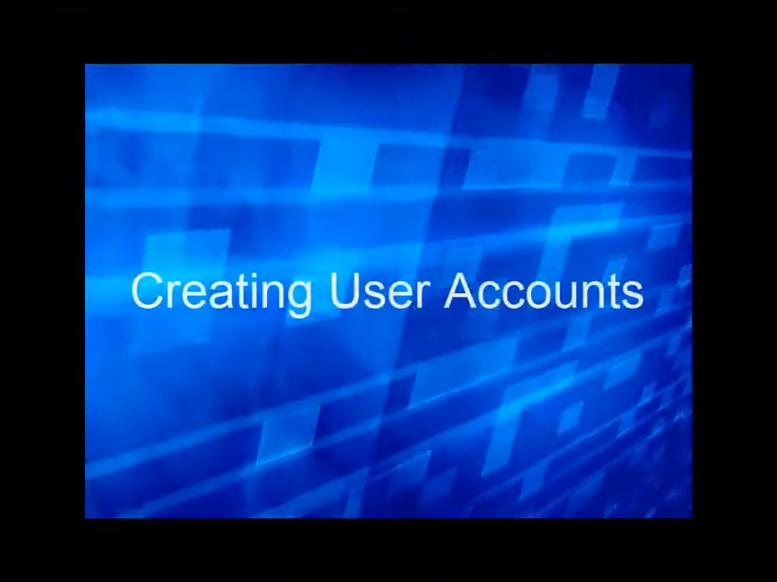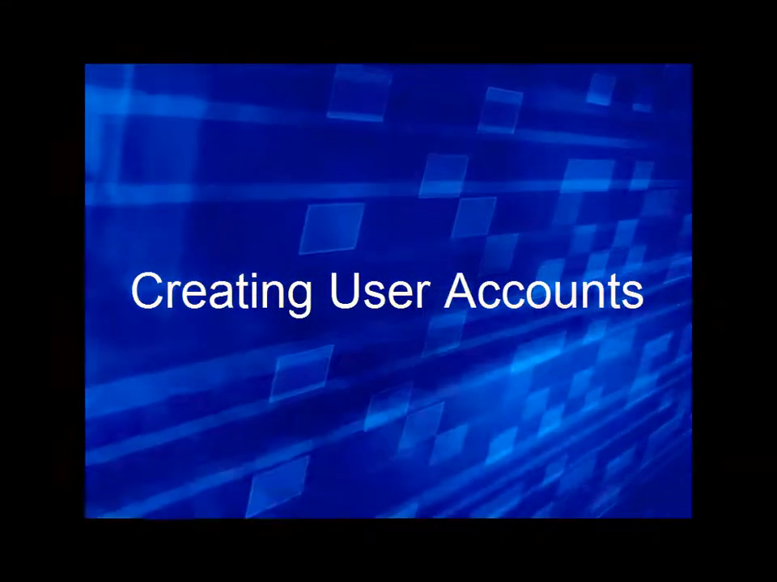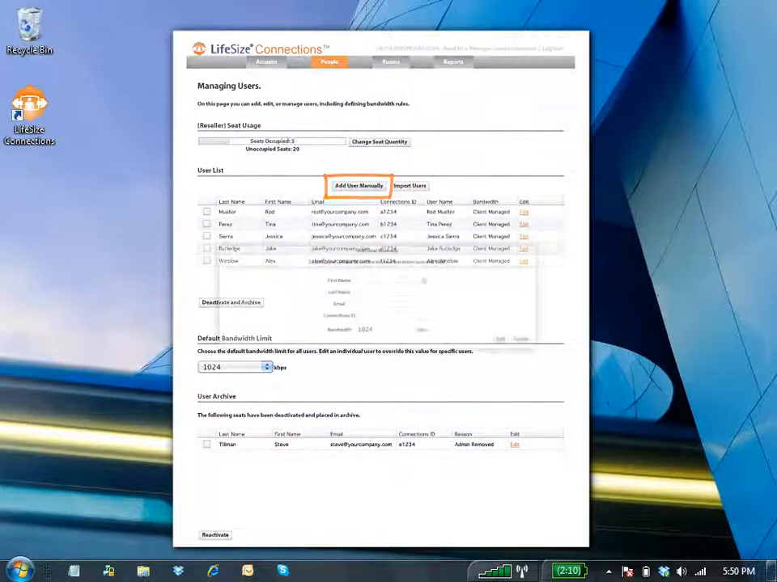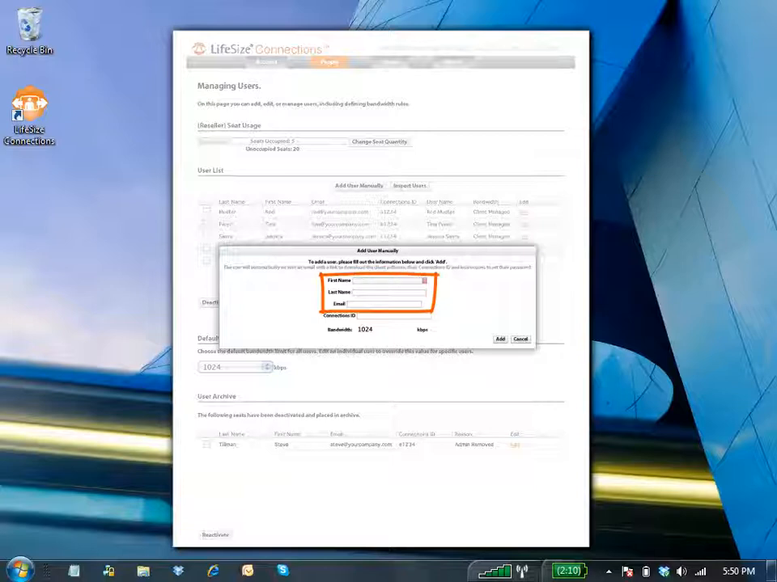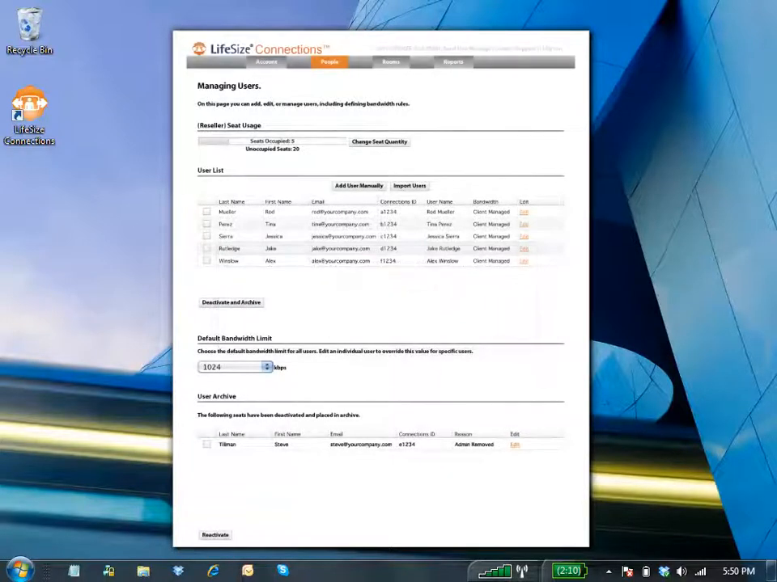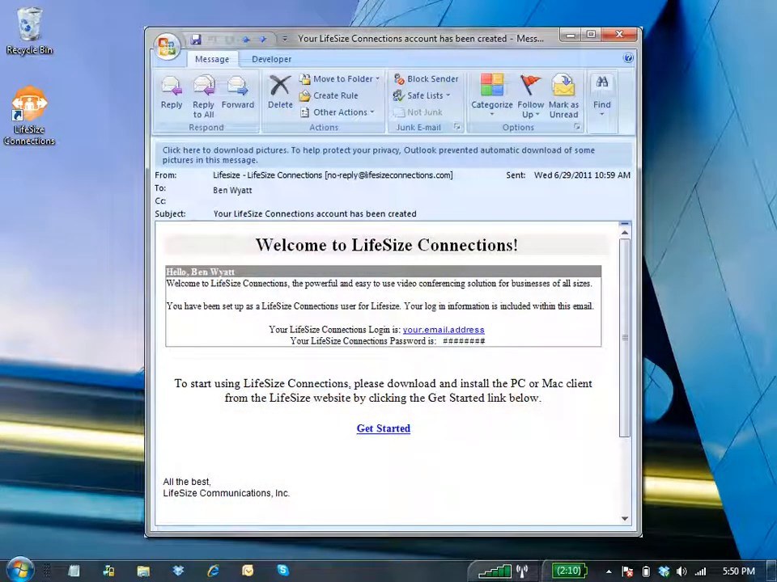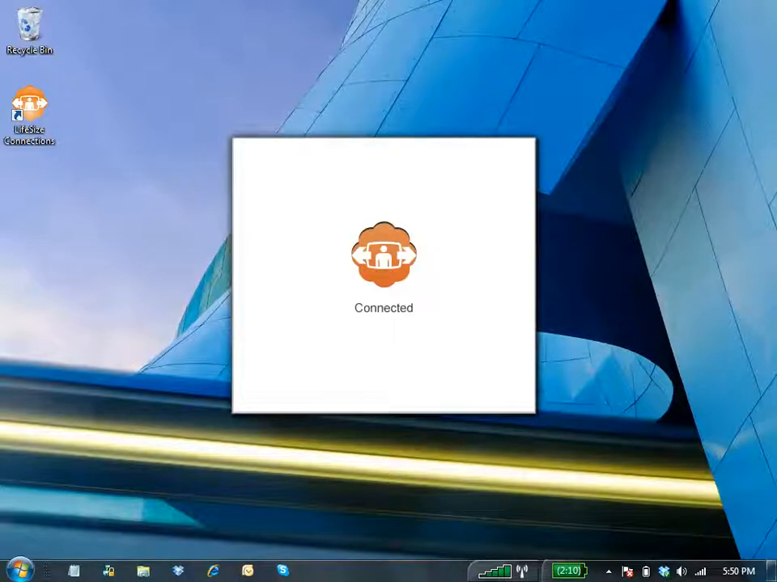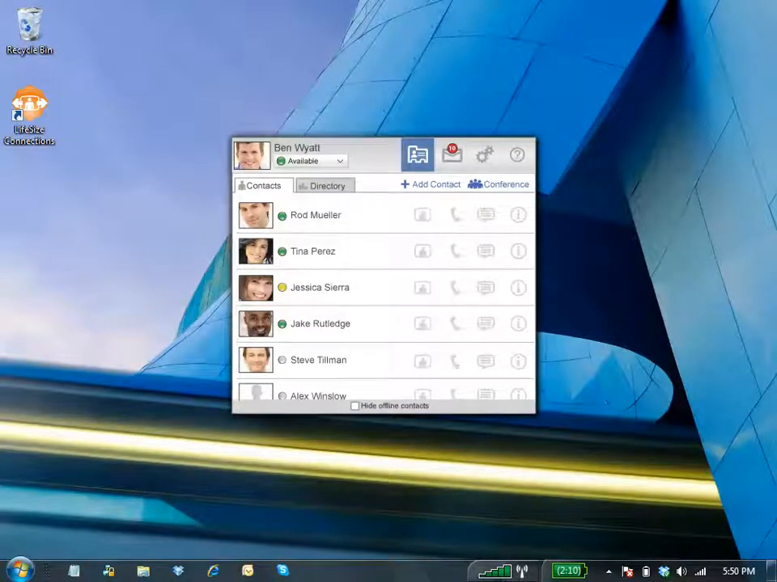With LifeSize Connections, you can create single users manually or import a list of users. To create a single user, you simply need to know their name and email address and enter the information into the fields provided. To create multiple user accounts at once, simply import a CSV file containing the names and email addresses of the designated users. After the user accounts have been set up, the new users will receive an email with their login credentials and a link to download the LifeSize Connections client. It will take your new users just seconds to download and install Connections and begin video collaboration.